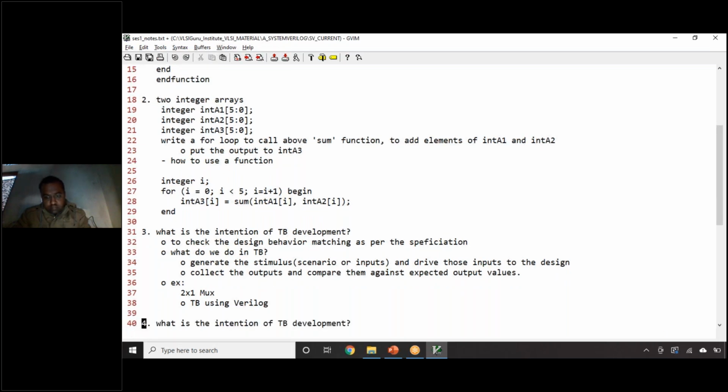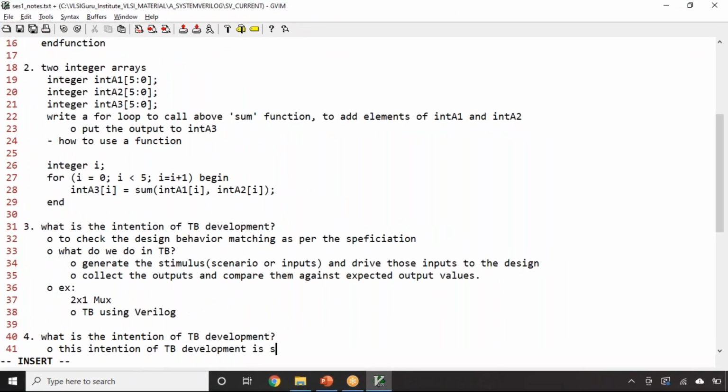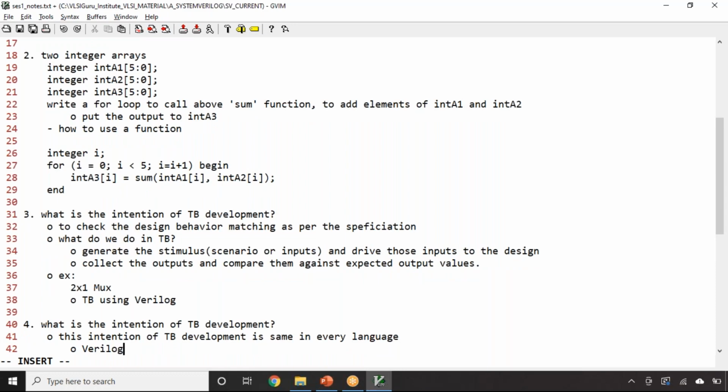So this intention of test bench development is the same in every language. Whether you use Verilog, SystemVerilog, or UVM, our intention is the same, and the way we do it is also more or less the same. What we want to do is the same.